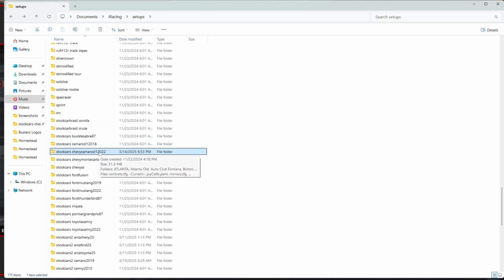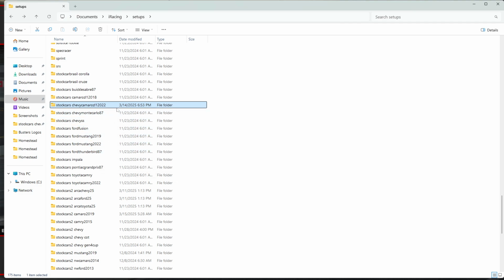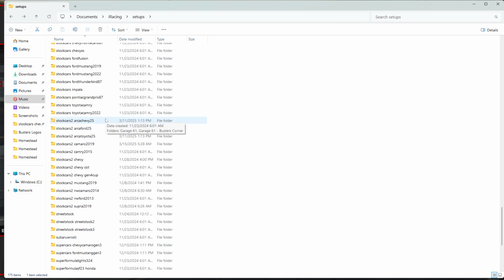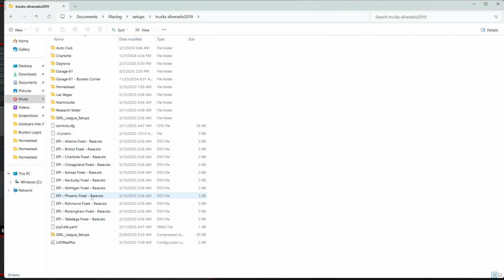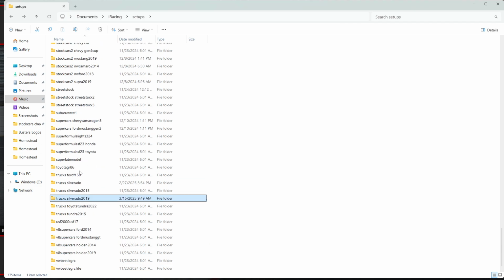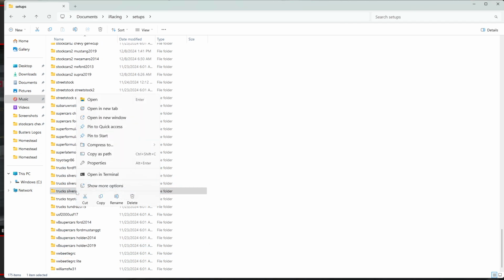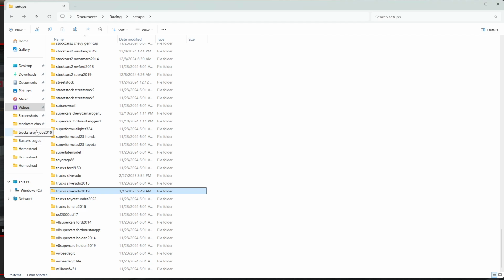Now the other one that I run is, let's see, we can go with the Chevy pickup. Where's my Chevy pickups? Trucks, Chevy Silverado 2015, 2019. So it's going to be this one right here. And I can open it real quick. And okay, that's the stuff we were just looking at. Go back one. So right click the Chevy Silverado. I'm going to pin to quick access. And now it's over there.